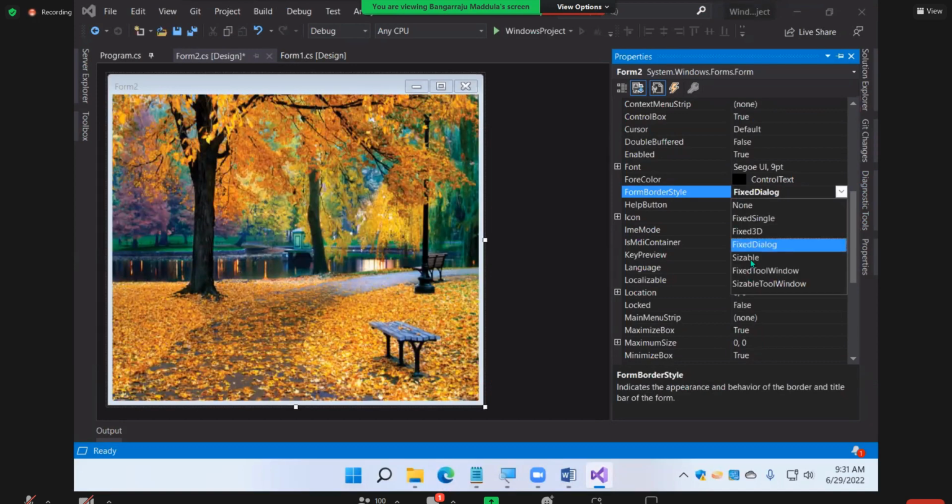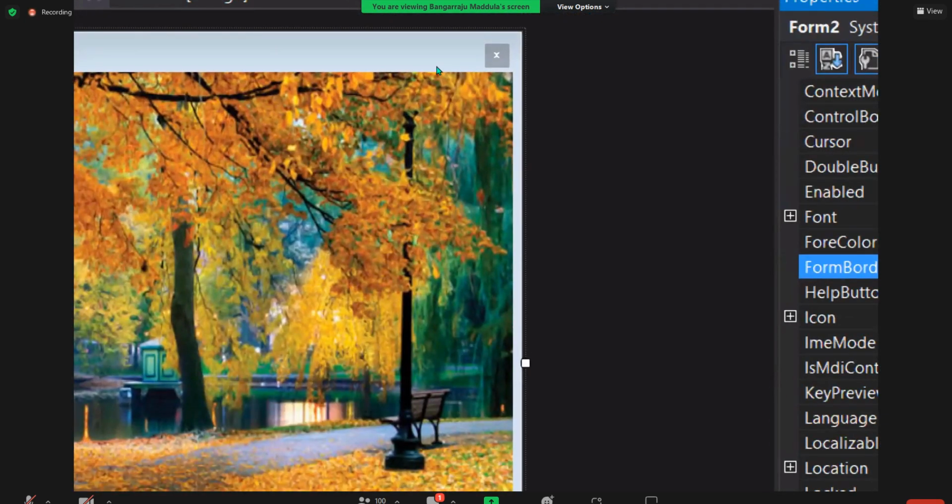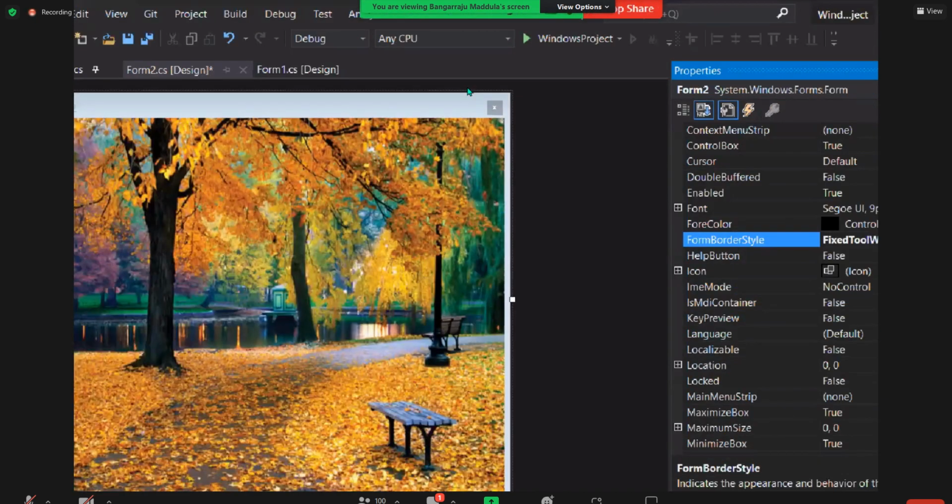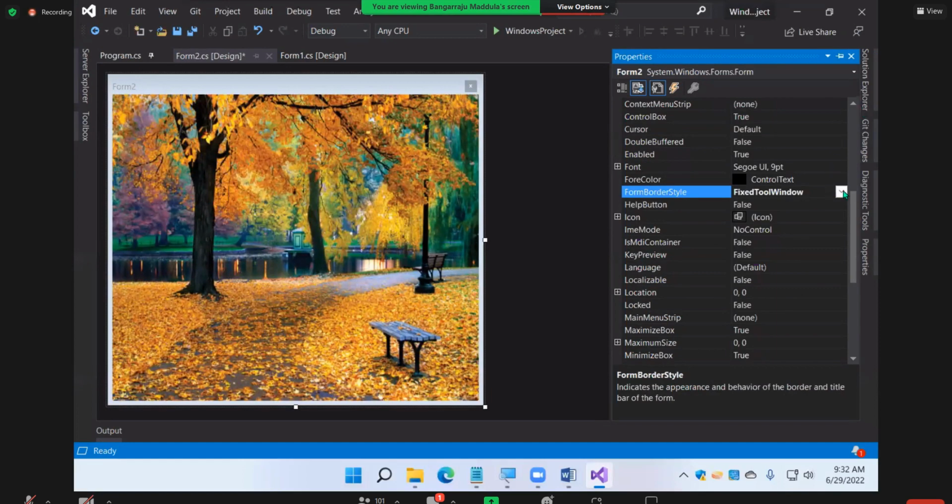Sizable. Already I said sizable. Default is sizable only. Fixed tool window. Just watch it. When I say fixed tool window, immediately here, the buttons are removed. What buttons? Minimize, maximize buttons are removed. What we have is only close button. Okay. Again, this is fixed. Same way we have sizable tool window. Sizable tool window is we can drag the size in the runtime.